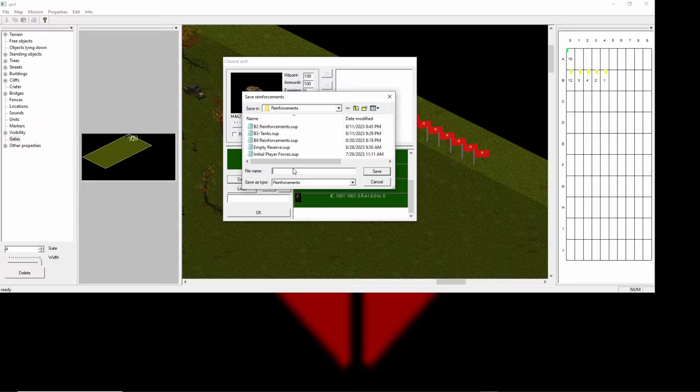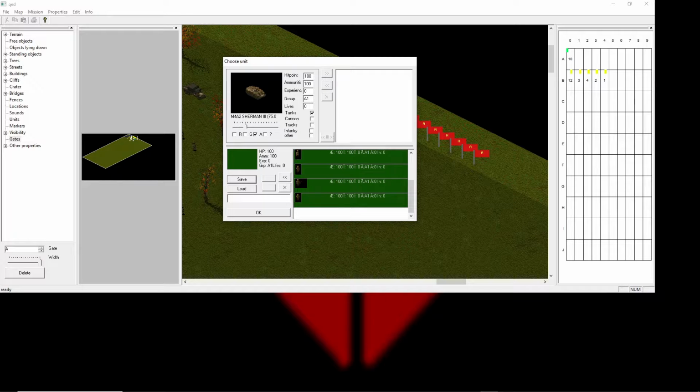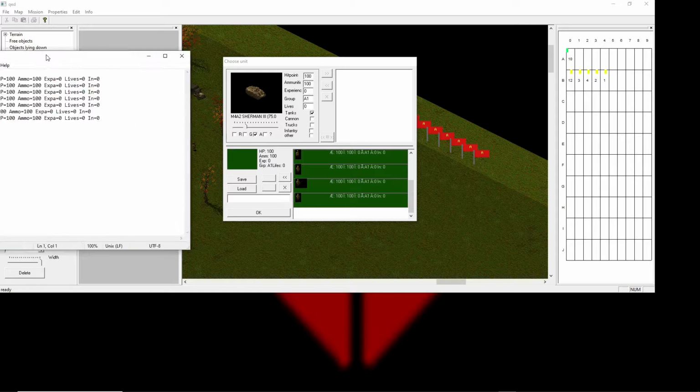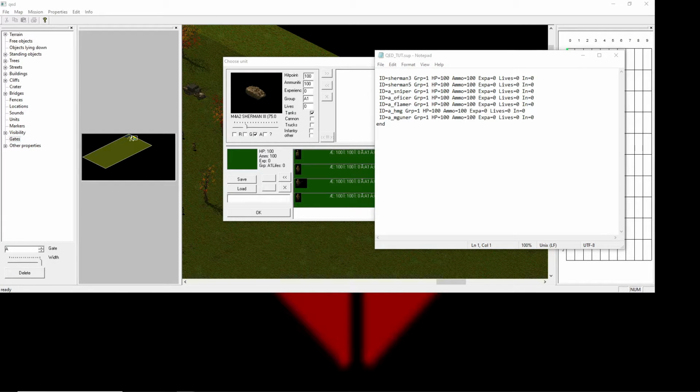We'll just do QED tutorial. So that's going to be the name of the file, and I have to go find that again. Editing, reinforcements, and then you just go find it. It's actually a .sup file, but you should be able to open it with Notepad, and it works just like Notepad or a txt file.